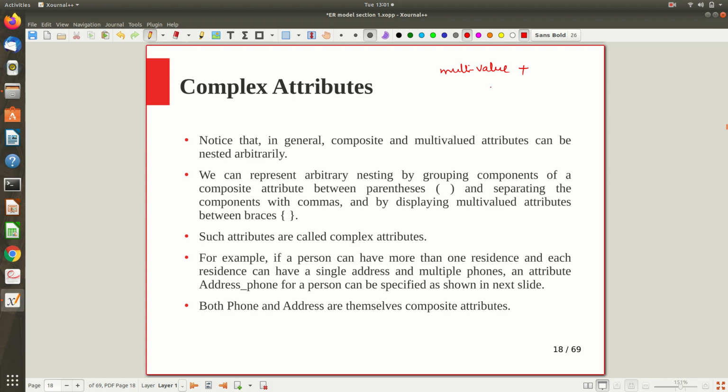And another thing is simple versus atomic versus composite attributes. You can see that the composite is more complex. Now, if I have a combination of these two, this is what we call a complex attribute. A complex attribute is the multi-valued and composite attributes together, nested at different levels. So you will get a very complex attribute. It's a single attribute, but it has some subparts, and the subparts themselves may be multi-valued, and that multi-valued part may itself have subparts. Like that you can have any level of nesting. One example we will see. So in general, composite and multi-valued attributes can be nested arbitrarily at any level.